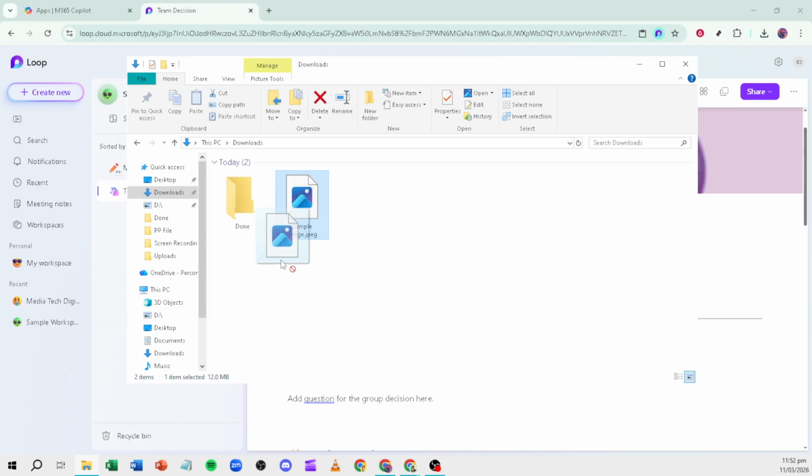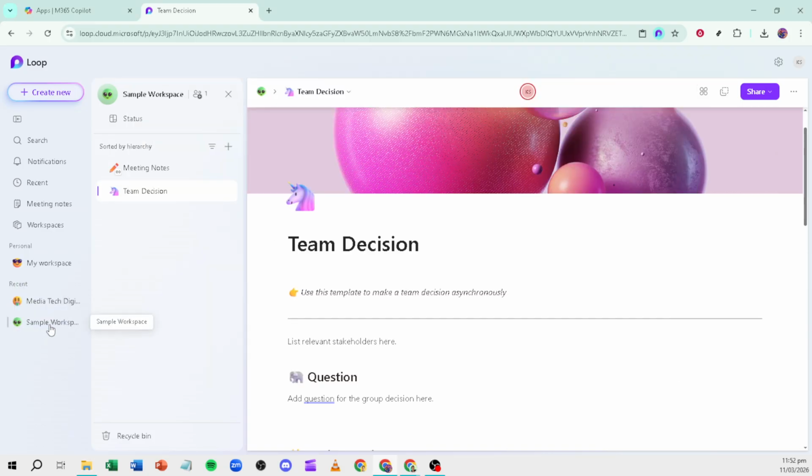As of now, this upload capability is generally available for work accounts. If you don't see the option, your organization's setup may not have it enabled yet, so check back later or contact your administrator. That's it.